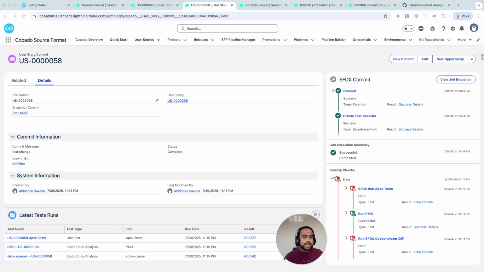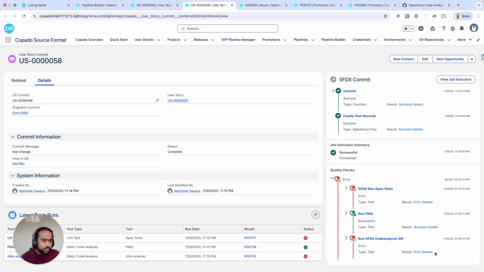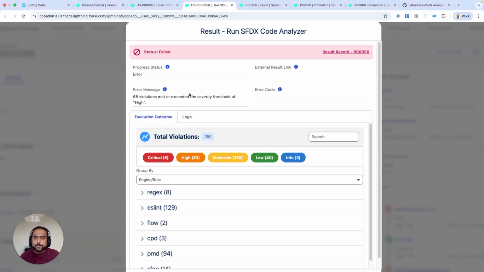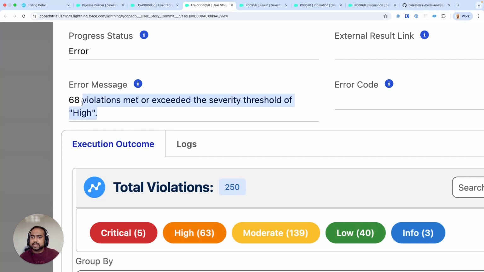So let's go ahead and click on the error details over here and we'll see what comes up. When I click on this, you can immediately see the first thing that is highlighted is that there are 68 violations that meet or exceed the severity threshold of high. So with Code Analyzer for Copado, you can set the threshold at which you want to fail the quality gate, fail the scan. For this run, it looks like it was set to fail if the violations were of severity high or critical.